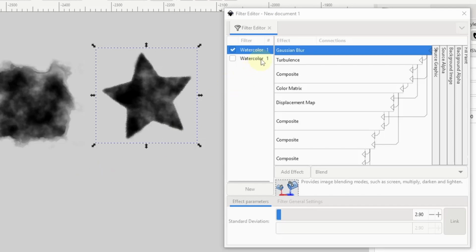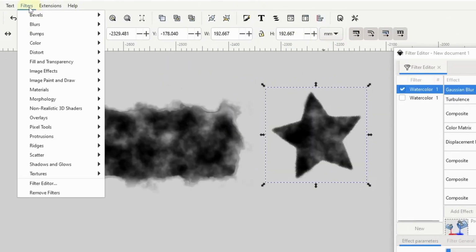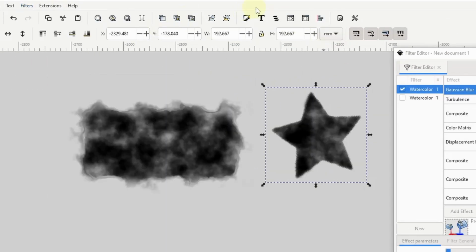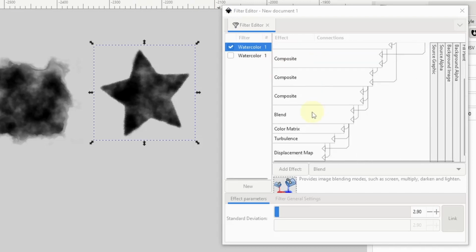Okay, and as you can see in the filter editor, even though we added the Roughen filter to the object, it still only has the watercolor filter connected to it. This is because an object can only have a single filter connected to it at one time, and whenever we apply another filter from the Filters menu, it simply adds the effects of that filter to the bottom of the effects list. So we now have these three new effects here that form the Roughen filter.